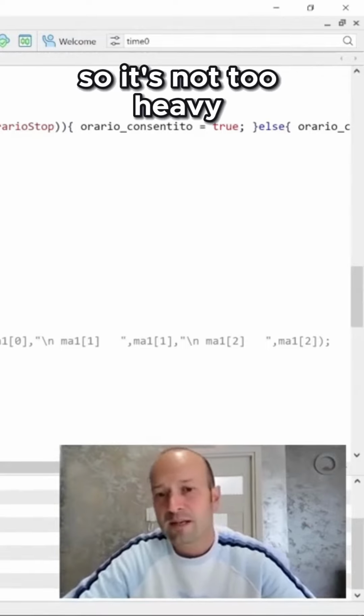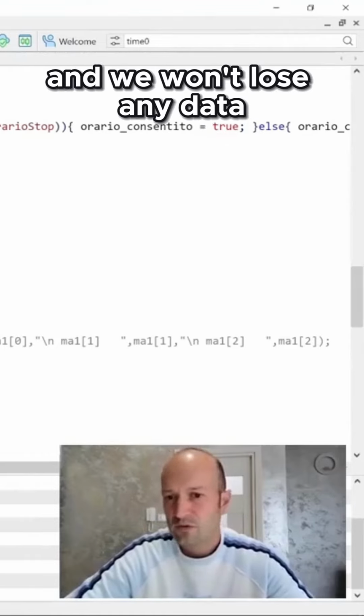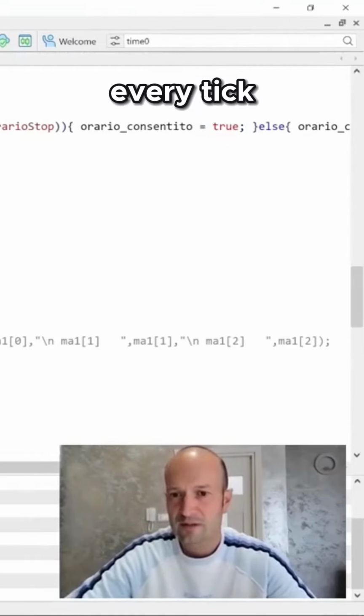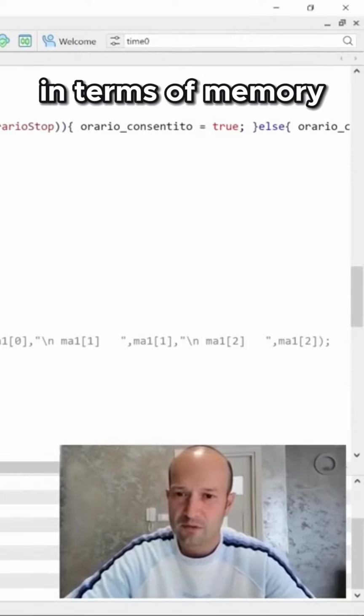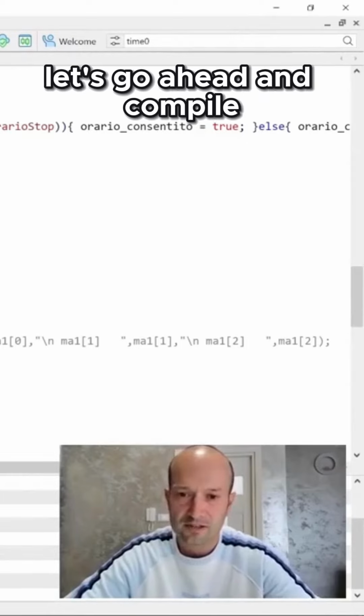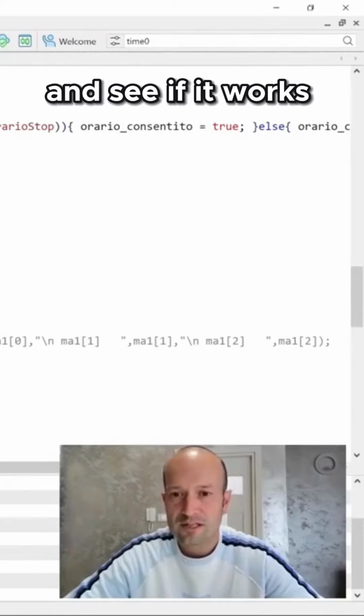So it's not too heavy, the expert will work better, and we won't lose any data anyway, because doing it every tick was too demanding in terms of memory and processing. So let's go ahead and compile what we've coded and see if it works.